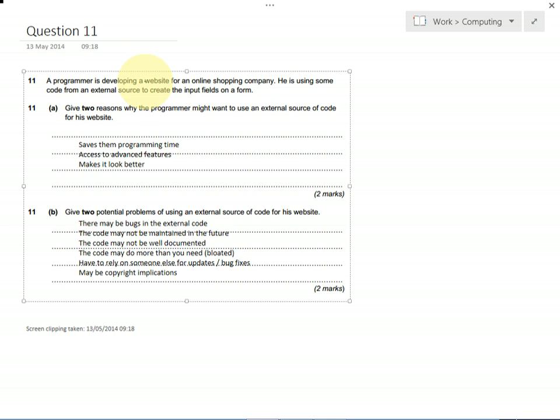In this example, he's using an external source to create the input fields on a form. You might use a library to be able to make it look prettier. So you might have fancier looking input boxes. And any 2 of those or any other sensible suggestion will get you your 2 marks.